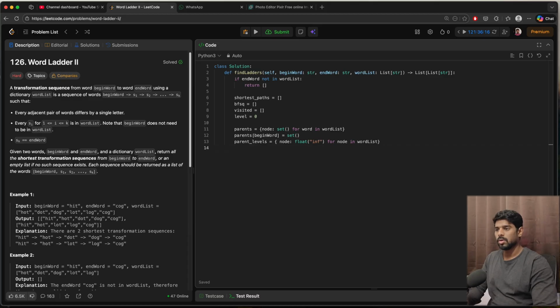Let's set one for the begin word also. For begin word, we can set the parent level as 0, and it is not going to have any parent, so we don't even need to set this, but it is okay to set it to 0. Now let's start the BFS by enqueuing the begin word into the BFS queue.